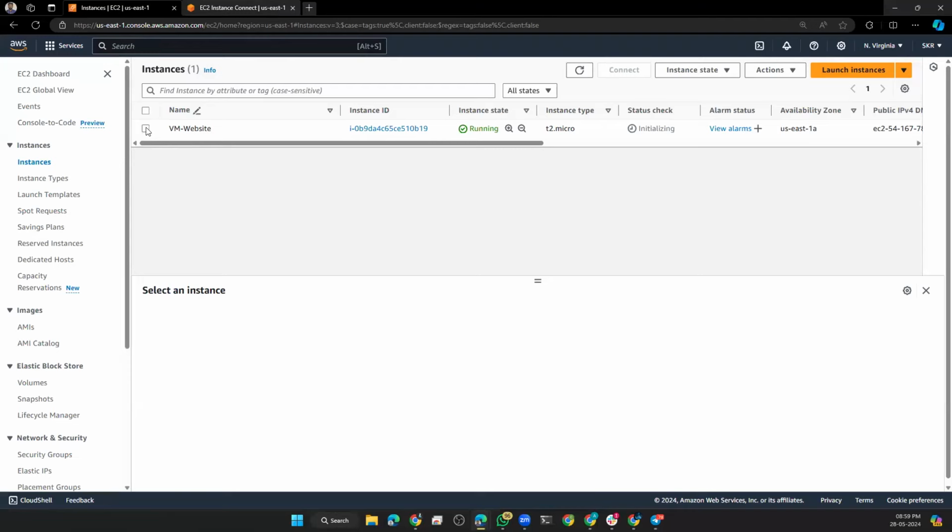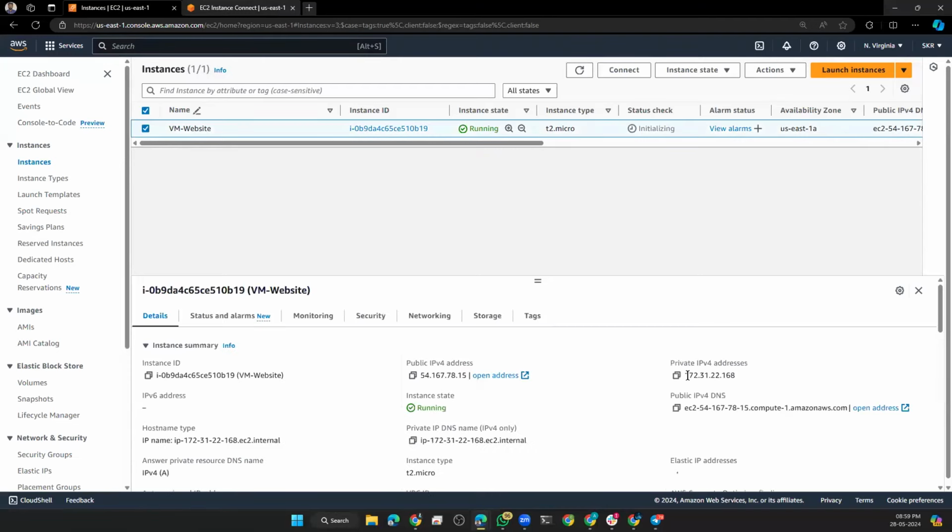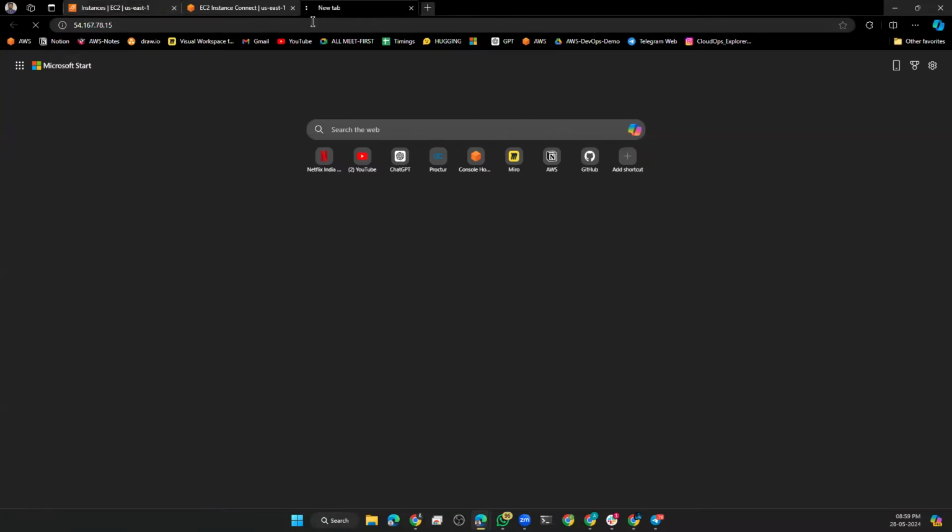If you come to your server, click on this. To access the application, we need the public IP address. We discussed yesterday, right? If you copy this address and paste it in the browser, you should be able to see what I have done inside the file: Welcome to AWS DevOps.